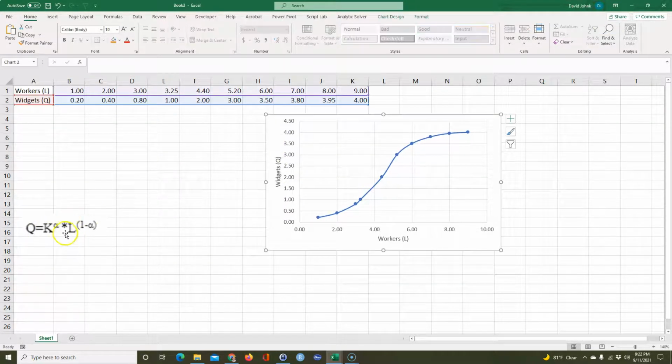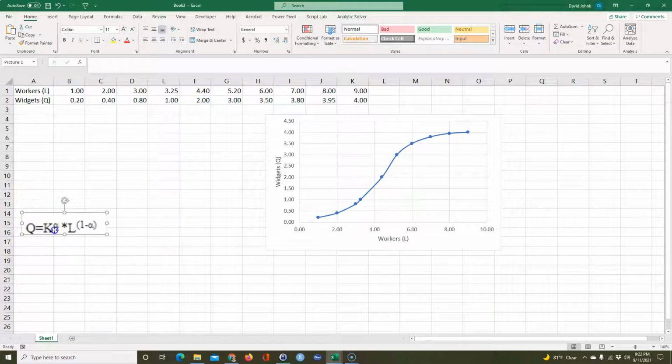And we tried to fit this. This is called the Cobb-Douglas production function, and we tried to estimate K and alpha in order to fit it to this curve. We got a straight line, and we decided a straight line is not really the best fit because it's a curve. So we got rid of the Cobb-Douglas.